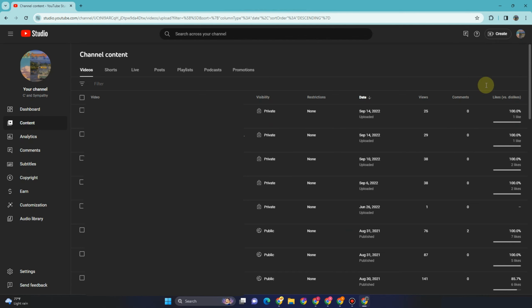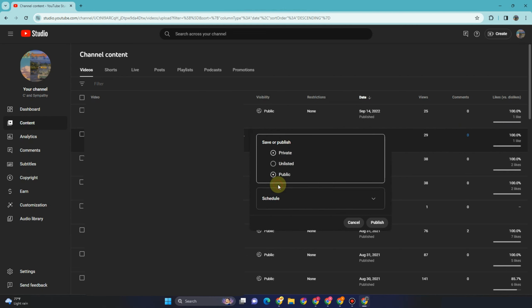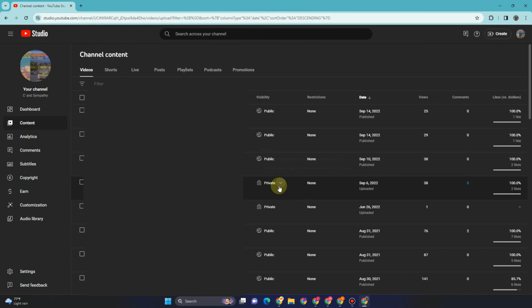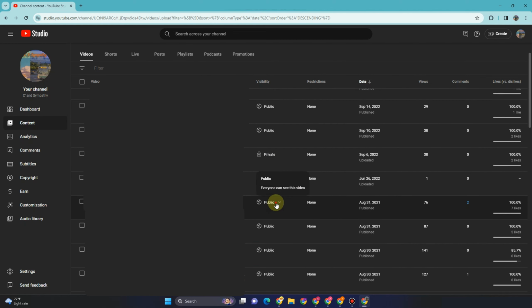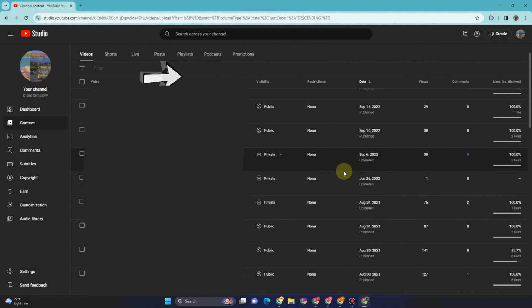So you just have to go to YouTube Studio, go to content, and then tap this arrow facing down right here and then click private. Now you can also set this to public anytime. Everything is up to you, but this is how you simply keep videos private on YouTube.